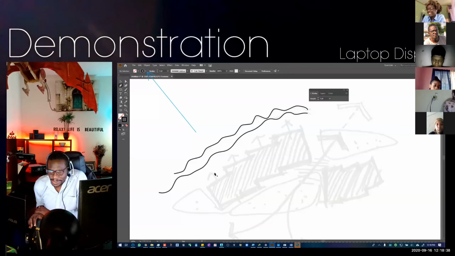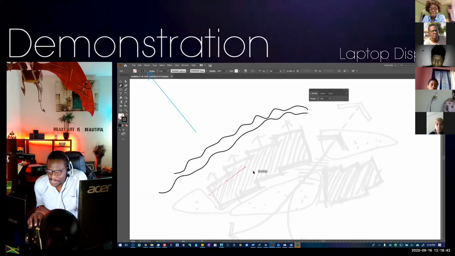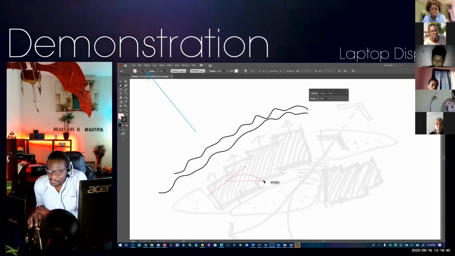So click, hold, and drag. All right, click, hold, and drag, and you get these lines. And when you release, it gives you the curve.